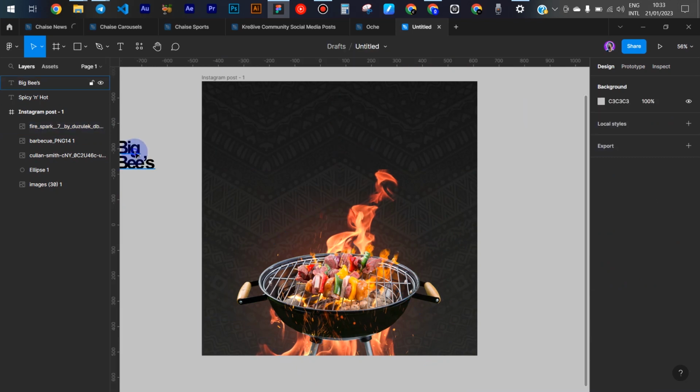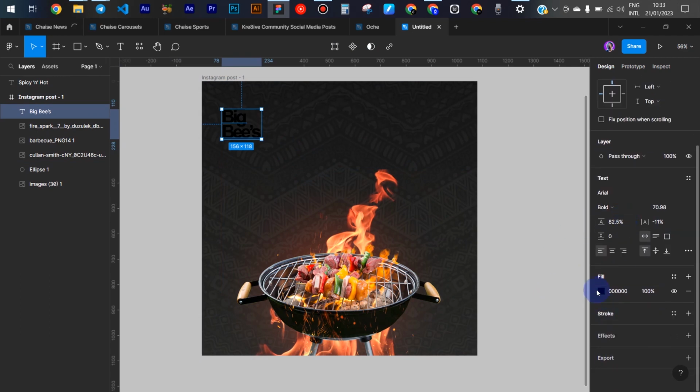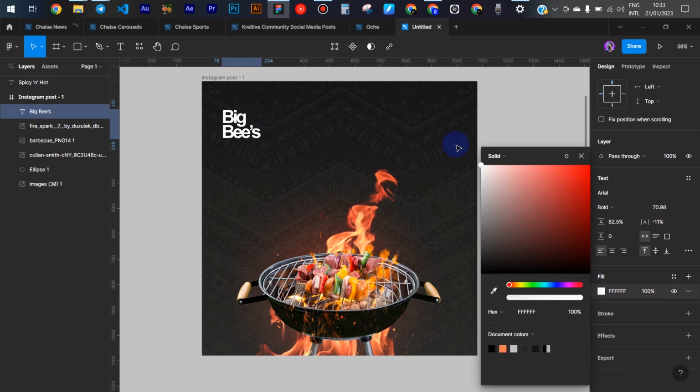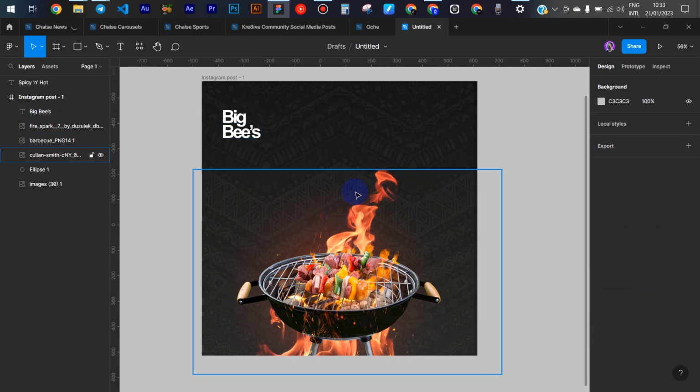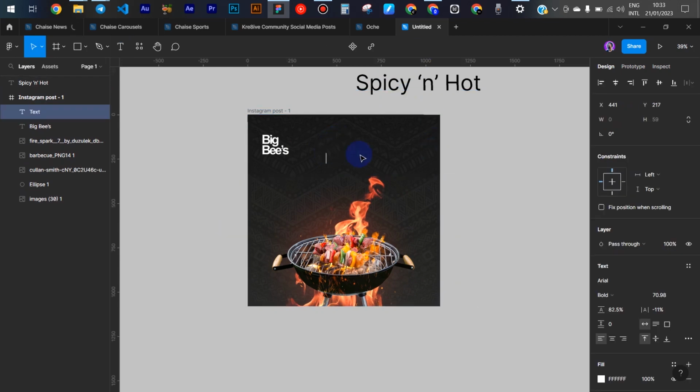So let's bring the logo of the brand, which I did with text. So I'm going to change the text color. To change the text color, come to your properties here. See your fill here. Change the fill color to white. Now let's write our caption, spicy and hot. So what I'm going to do now is make it individually instead of putting them together. So I'm first going to write spicy.